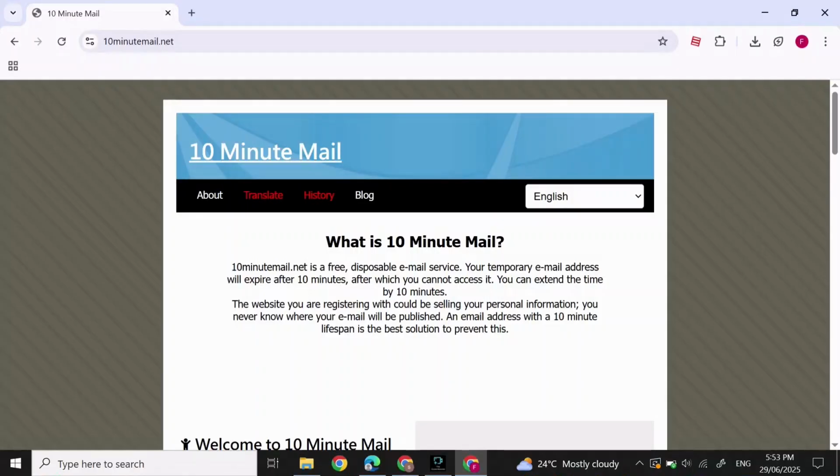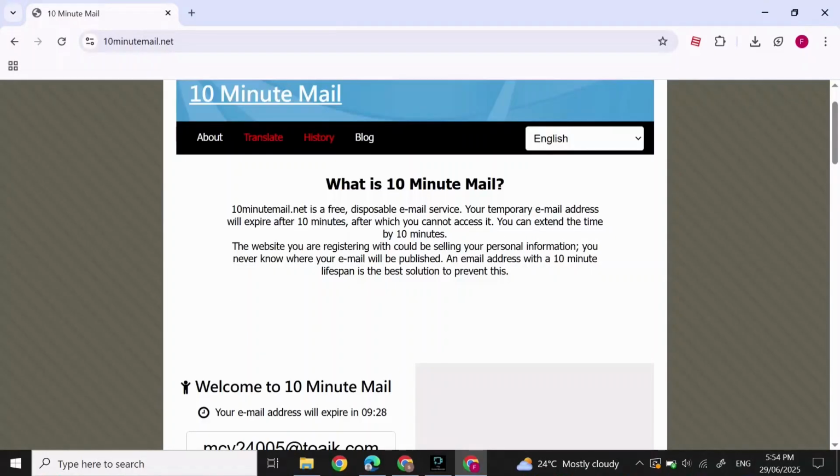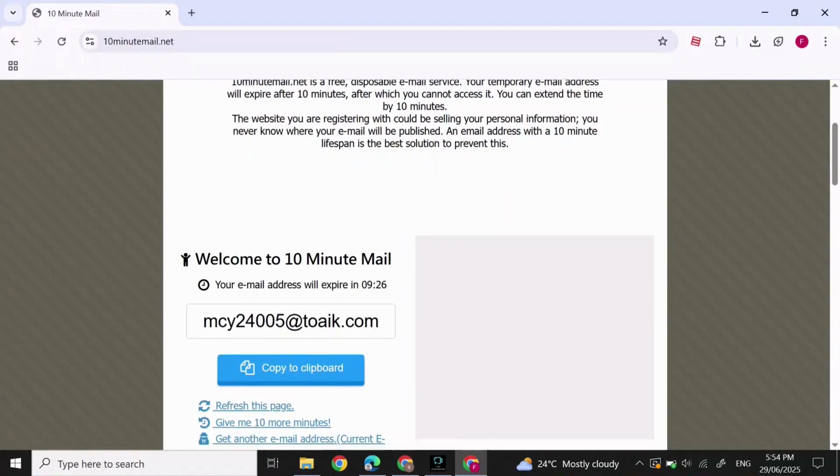First, search 10minutemail.net in any of your browsers. You'll find a mail for 10 minutes. Now what you need to do is scroll down and you'll find the mail.